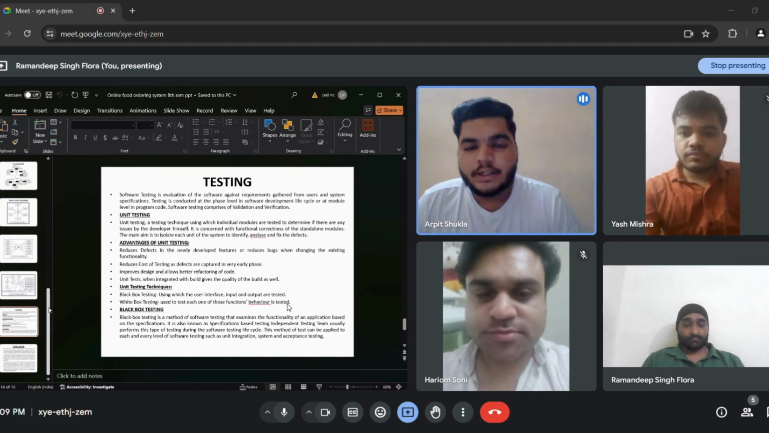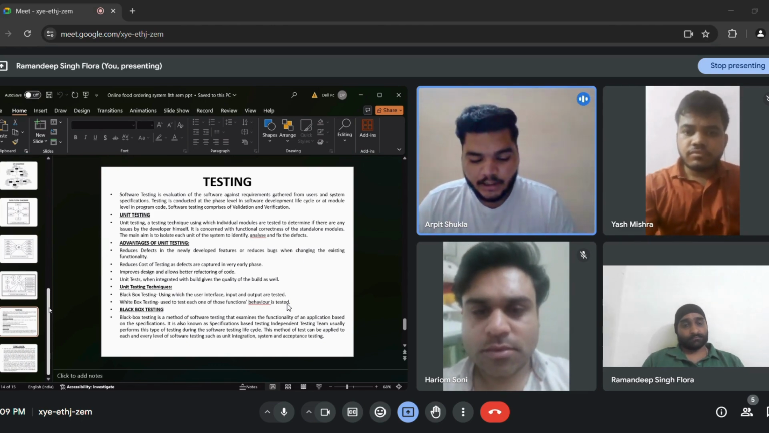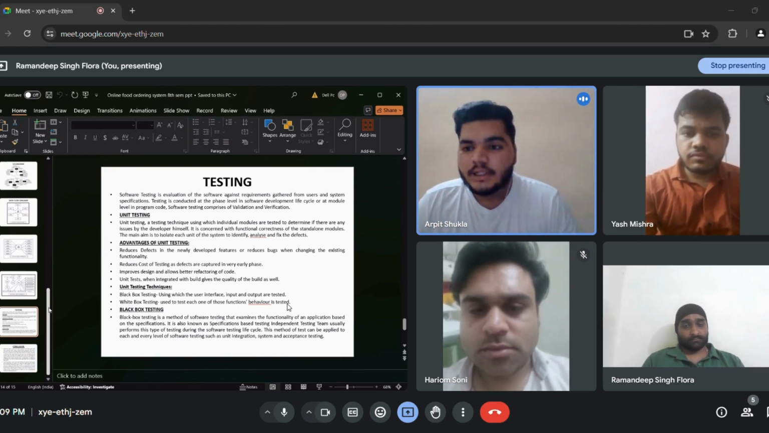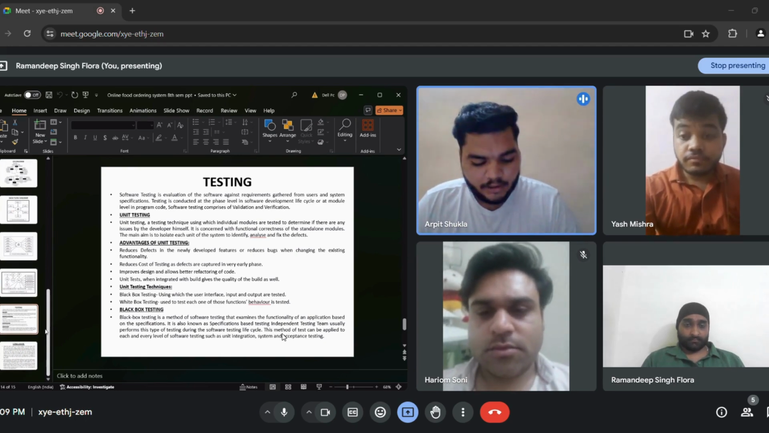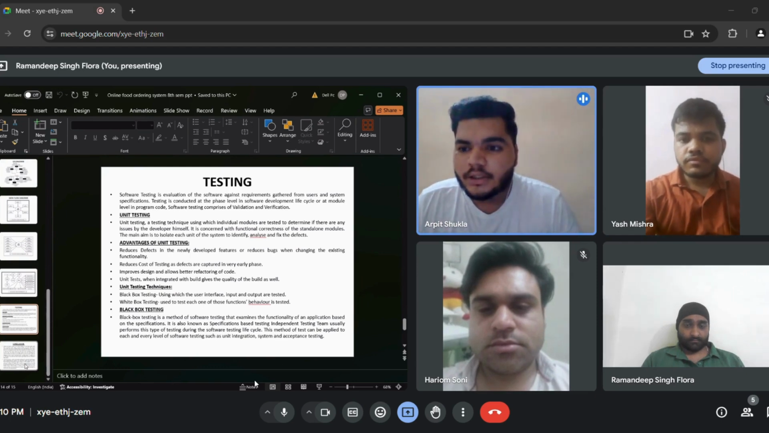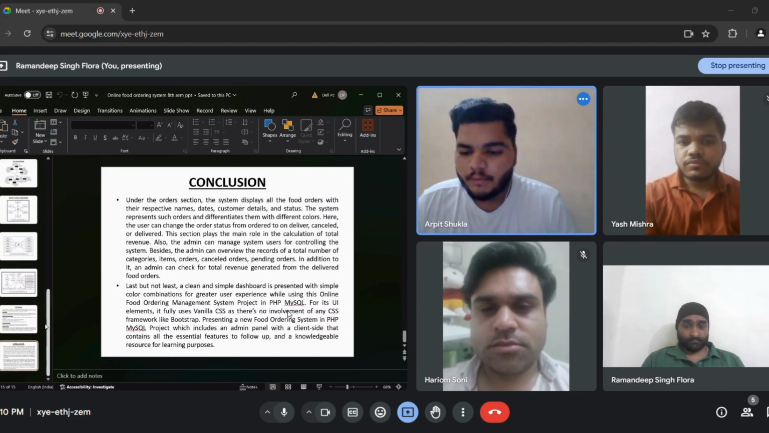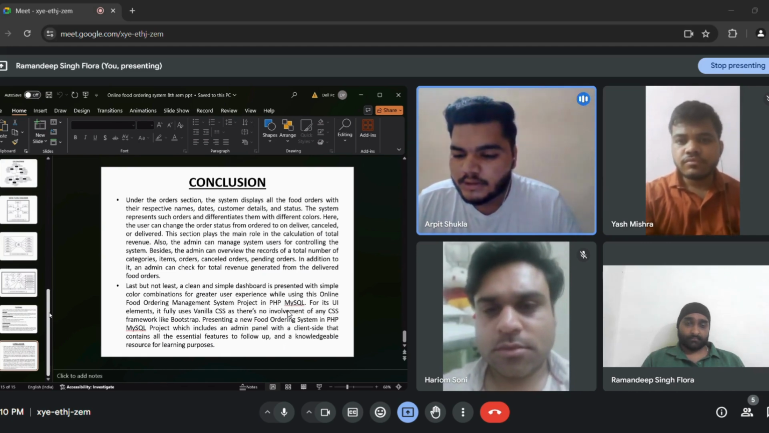Unit testing is done in two methods. First is black box testing. In this testing, interface inputs and outputs are tested. And second is white box testing, in which function behavior is tested. So now for the conclusion, the points are: under the order section, the system displays all food orders in different colors, names, dates, etc.